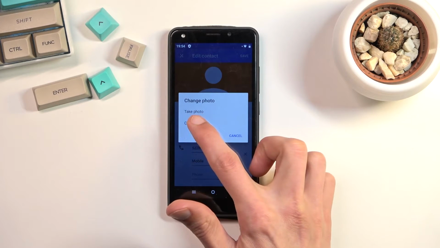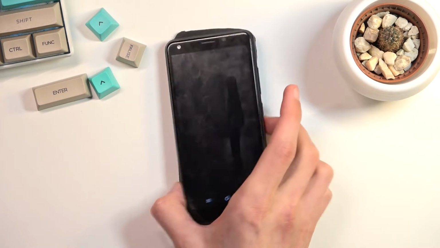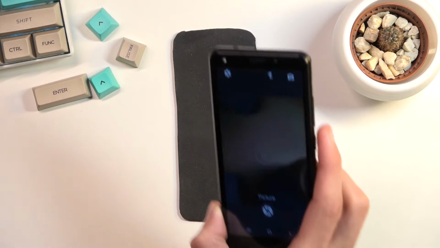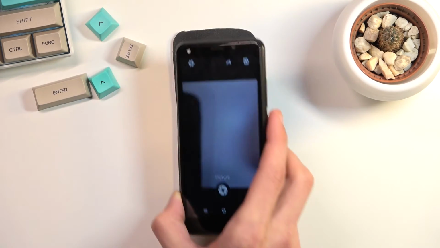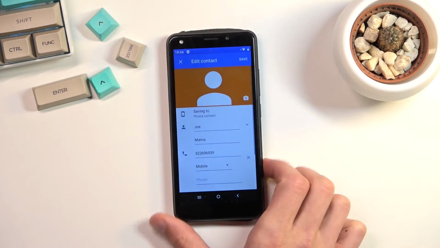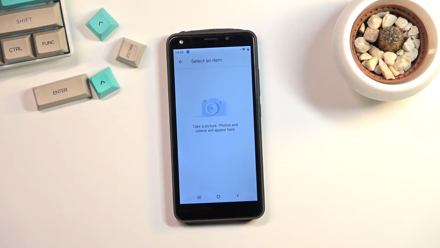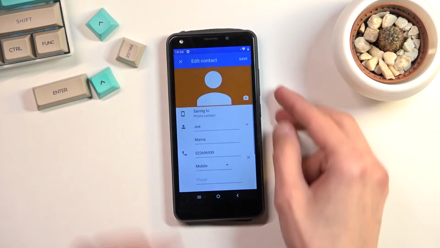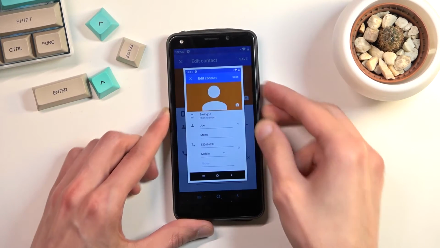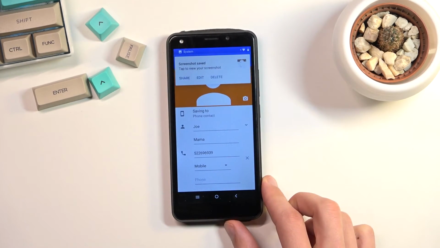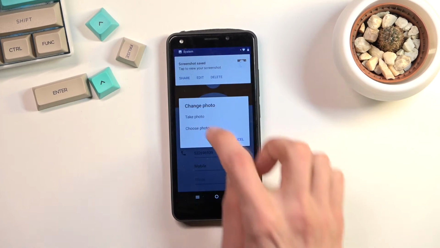either take a photo. So this will open up a camera, as you can see. So you can take a photo on the go. Or, going back to this, we can tap and choose one from our photo gallery, which is empty in my opinion. And just to have something to actually find in that photo gallery, I'm just going to create a screenshot.